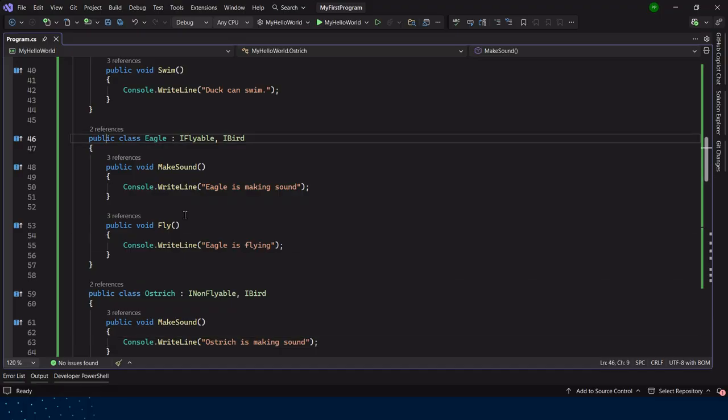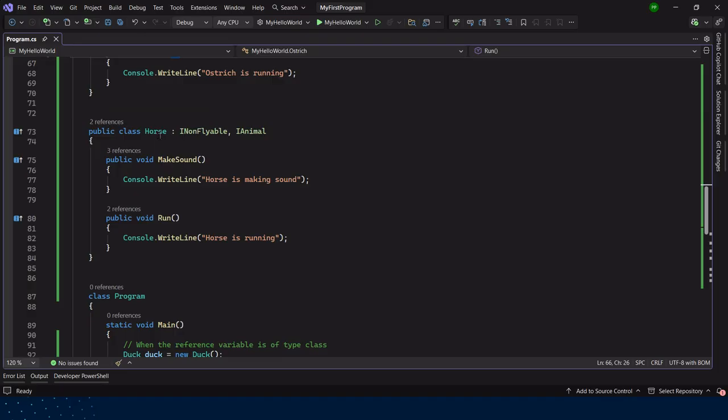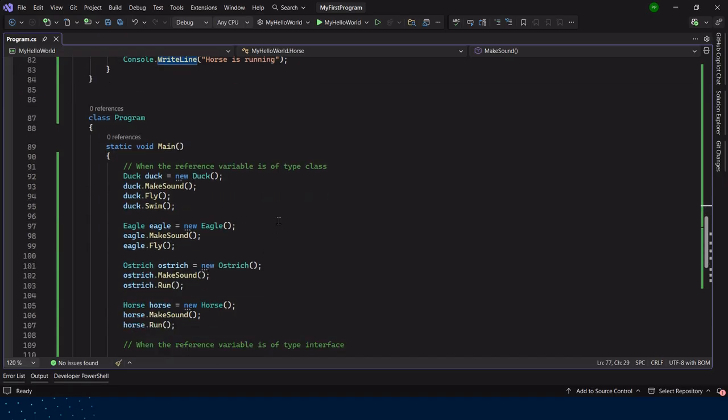And here also we have Eagle. So Eagle is flyable, right? Eagle can fly, and at the same time Eagle can make sound because IBird inherits IAnimal, right? So here you can see MakeSound. So Eagle is making sound, and then Eagle is flying here. In the same way we have Ostrich, which is a non-flyable animal, or you can say a bird. So it can make sound and Ostrich can only run, right? And then in the same way we have Horse, which is a non-flyable animal, so Horse can run, and it is an animal, so Horse can also make the sound, right? And most interestingly here, just look at the calling.